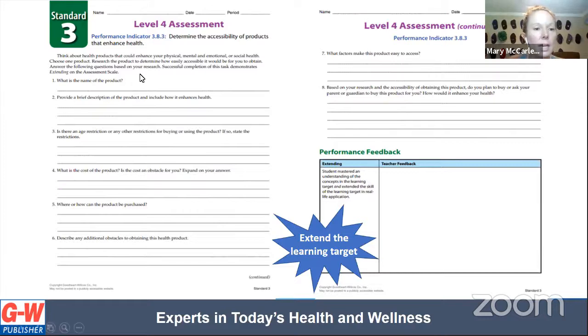And in this case, they're going to think about health products that could enhance their physical, mental, and emotional or social health, maybe products that they've been interested in or interested in trying. And now they're going to research that product to determine the accessibility and how easy it would be to obtain it. So students would identify the product, provide a brief description, and then they're going to start looking at things like age restrictions and so on, and determine the accessibility.